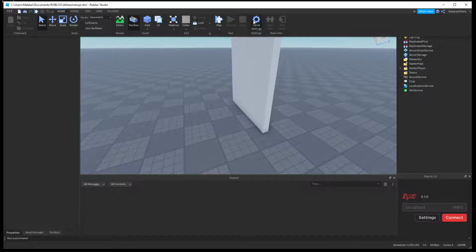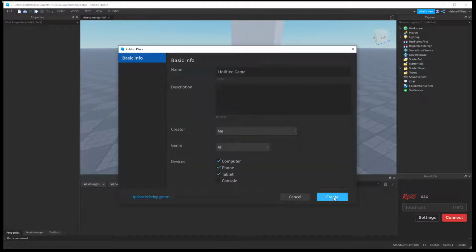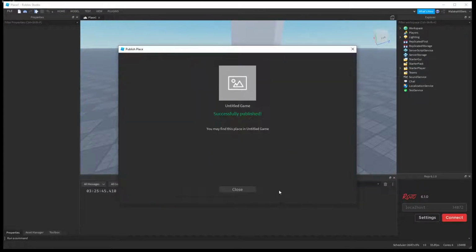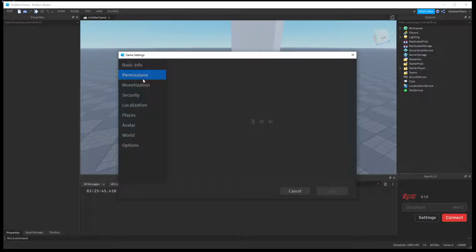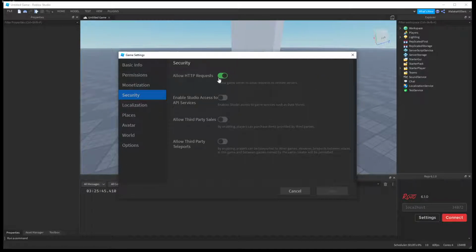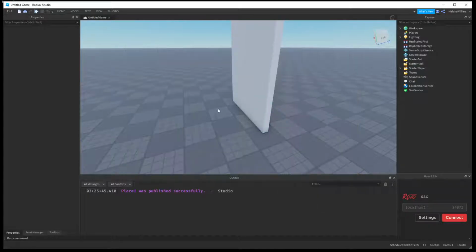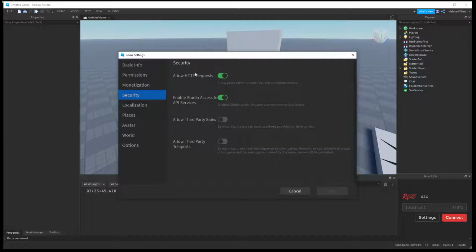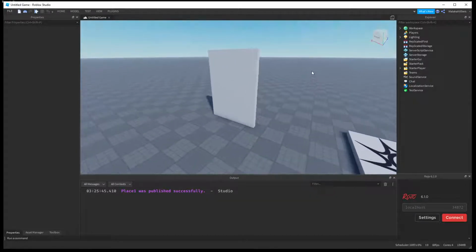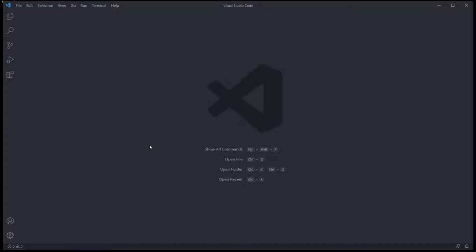We gotta go to Home and Game Settings. Oh, I might have to publish the game, it's fine. Go to your game settings, go to your permissions. I believe it's somewhere in here. Yeah, HTTP requests have to be on. It's gonna enable this as well. Once your HTTP requests are on, we can go into our VS Code.